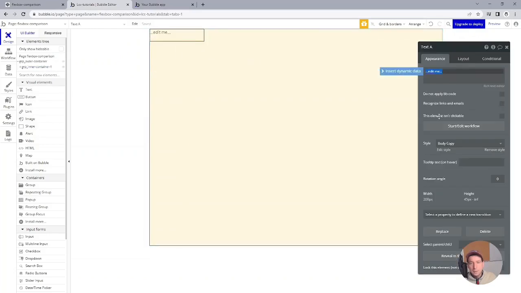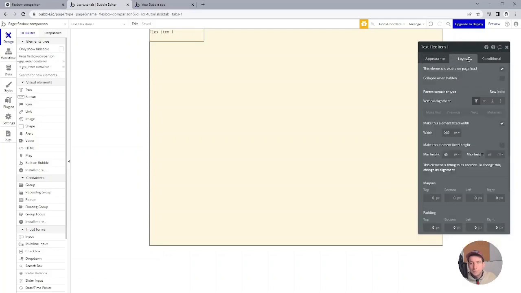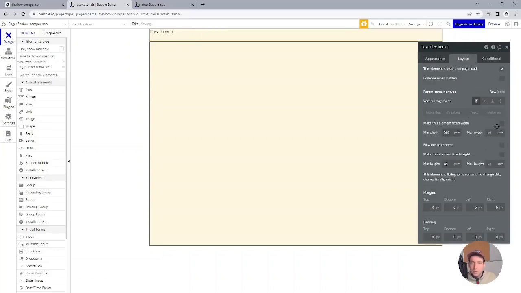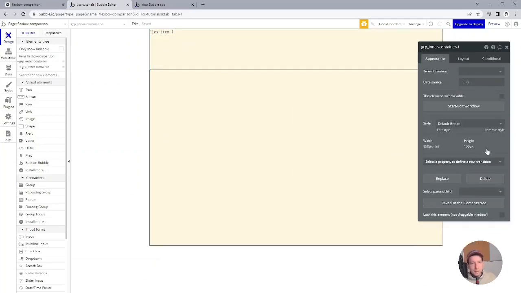All right, we need to add some text here. We're going to call it flex item 1. We're going for pretty much the same font, not exactly, but still the same color. And something I always do with text items, I'm removing the fixed width setting here, setting the minimum width to 0 and making the width fit to the content, and also removing the minimum height so it looks nice and tidy. And now we can play around a little bit with this inner container and its settings.